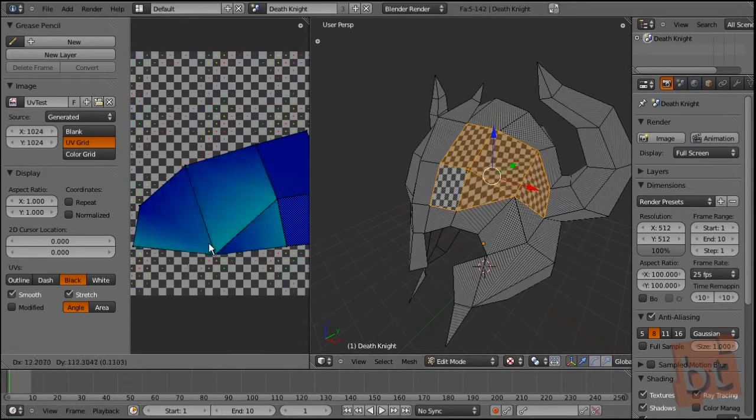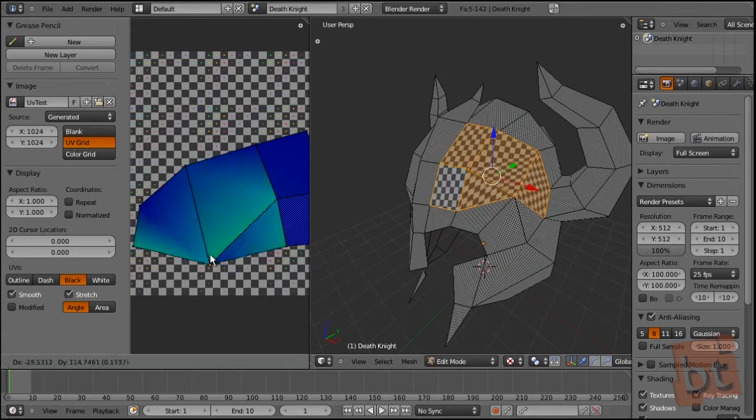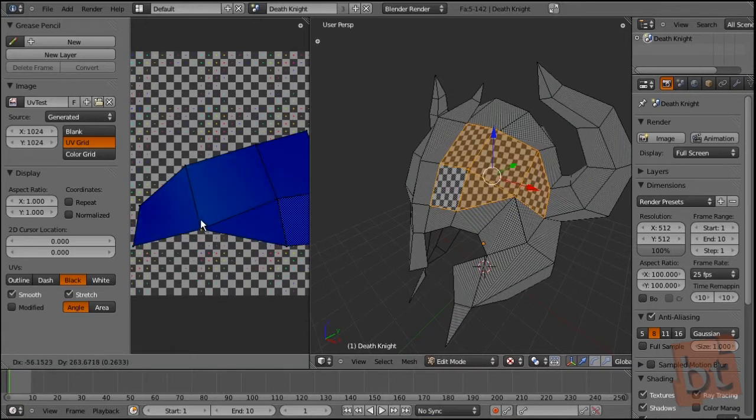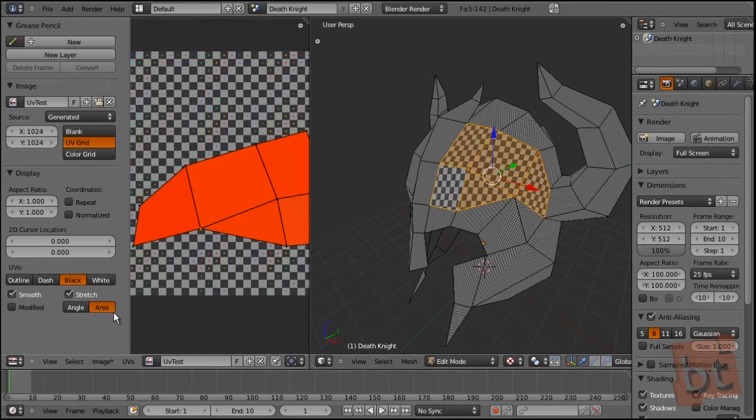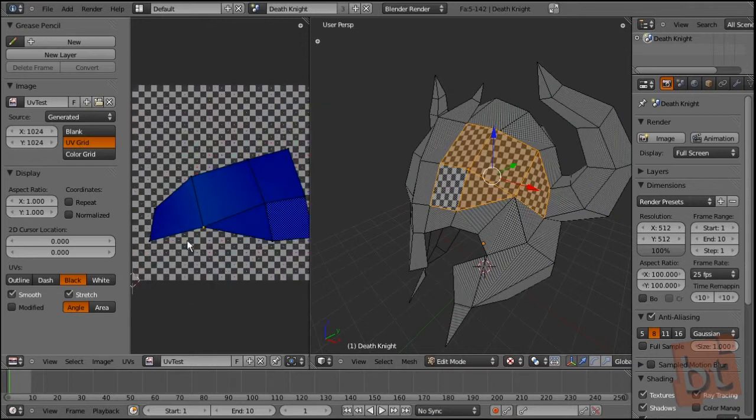Right, so if we distort this a lot, here you can see the distortion of the UVs. As I move the vertex on the UVs, the green color is showing us that this part of the face is quite distorted. Or we can change the type of distortion into area or angle. Well, for now we are going to let it be like this.